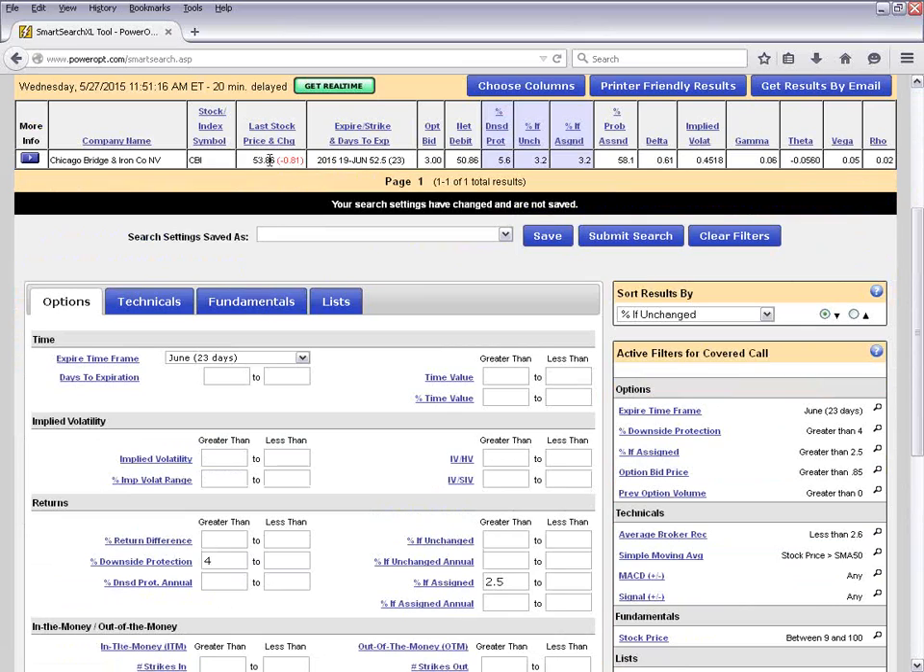We've really narrowed it down to just that one trade. It's a slightly in-the-money covered call opportunity now on CBI Chicago Bridge Networks, which is at 53.86. This would give us a smaller return than we saw when we'd be out of the money, of course, at only 3.2% yield. But we have a 5.6 downside protection and close to a 60% probability that we'd be assigned and earn our 3.2% for 23 days.